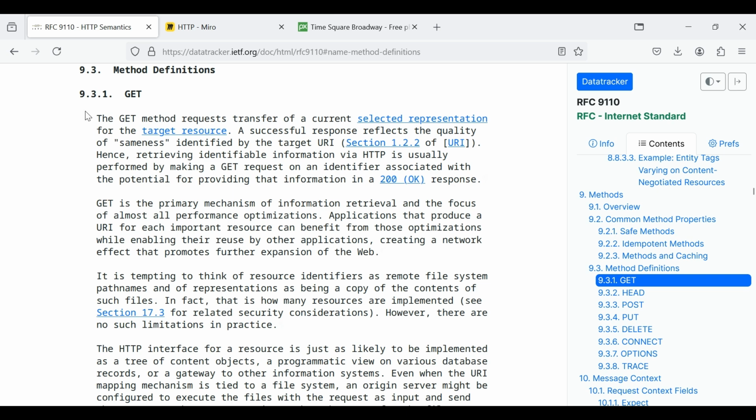First is the get, and the get method basically requests the transfer of a current selected representation of a target resource. So this is a very complex way of saying that the get method basically returns or queries a resource for its most recent state, or whatever is the current state of it. In the last example we have seen the example of a picture, right? The photo is a resource, and when we make a get request to it, we essentially get a response of the current state of that picture. That exactly is the picture that is available at that point in time when we make the request.